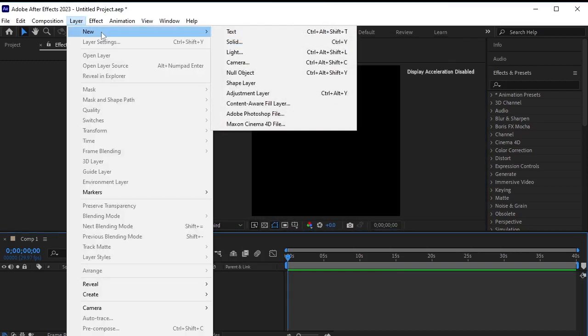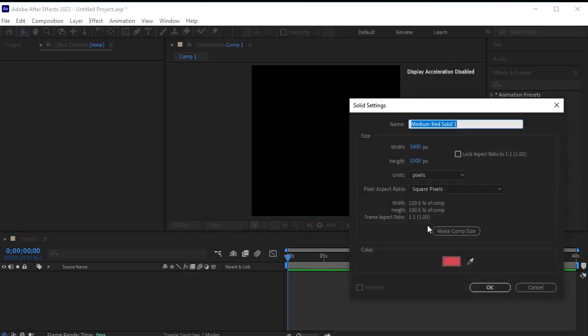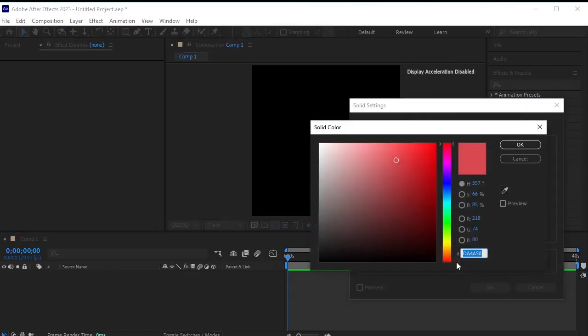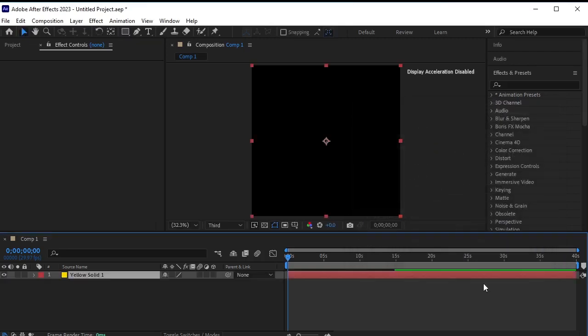Go to Layer and create a new solid first. This will be our background. Choose a color of your preference for the background. I'm selecting this yellow color.